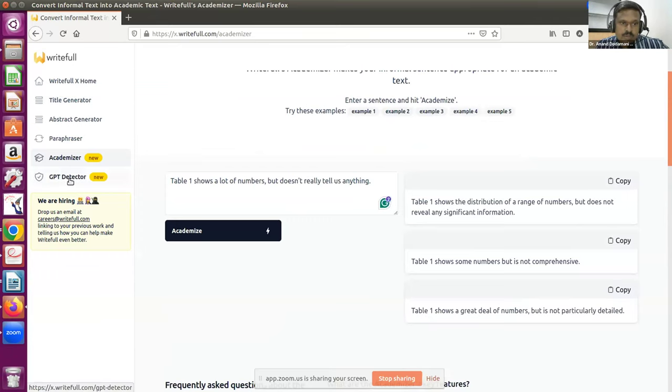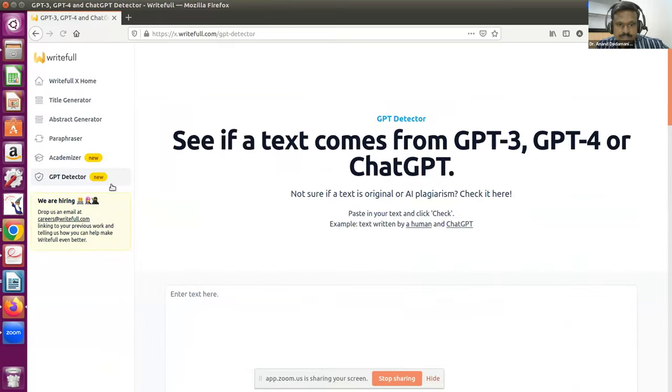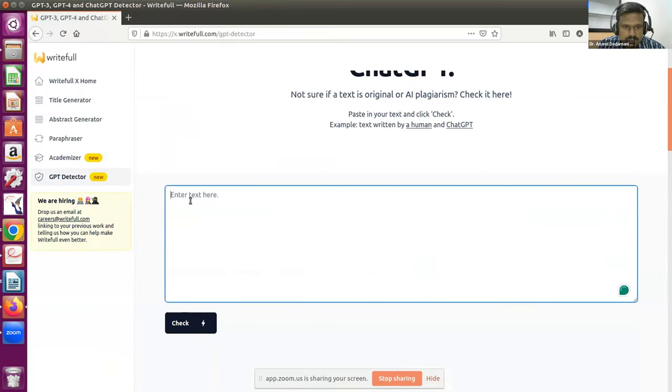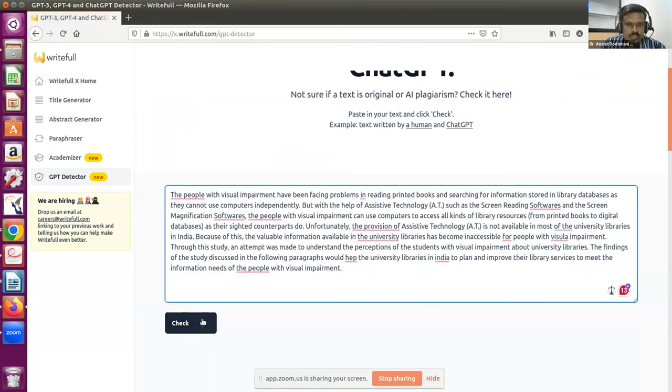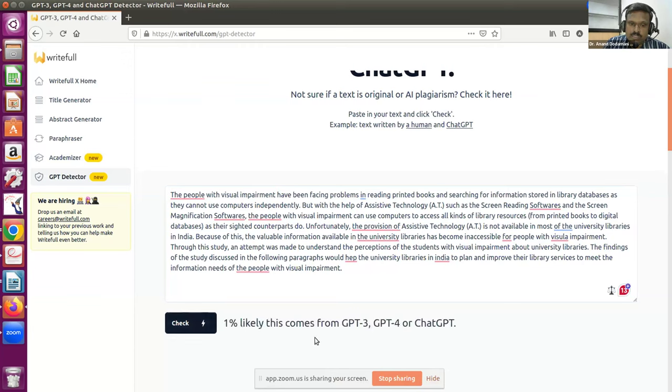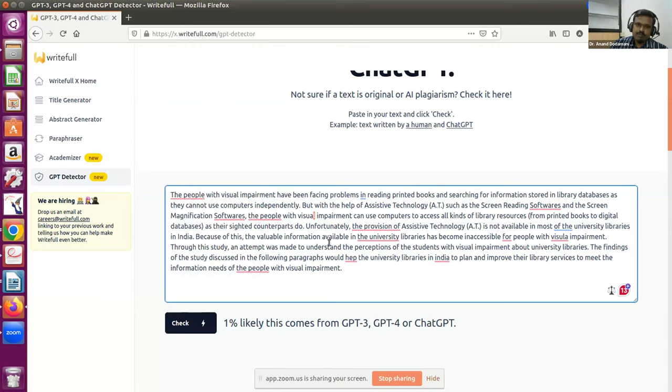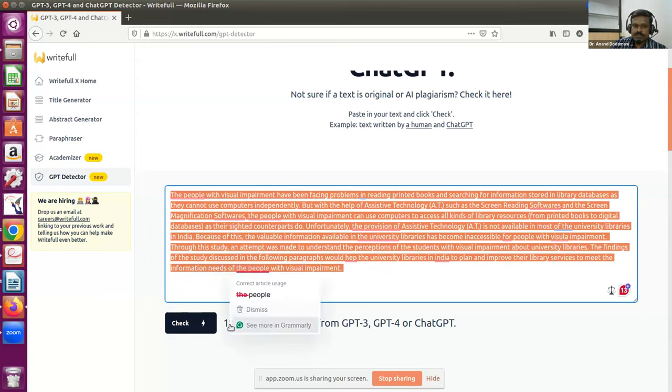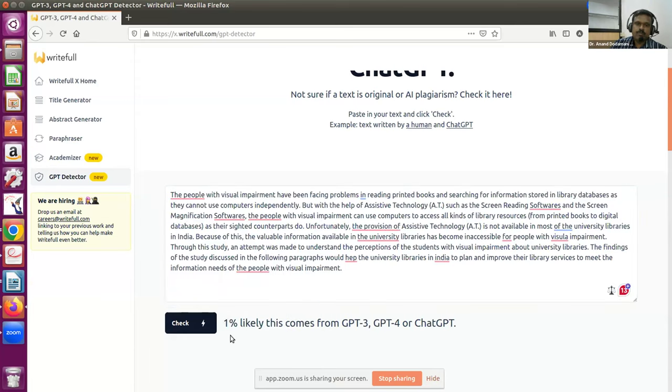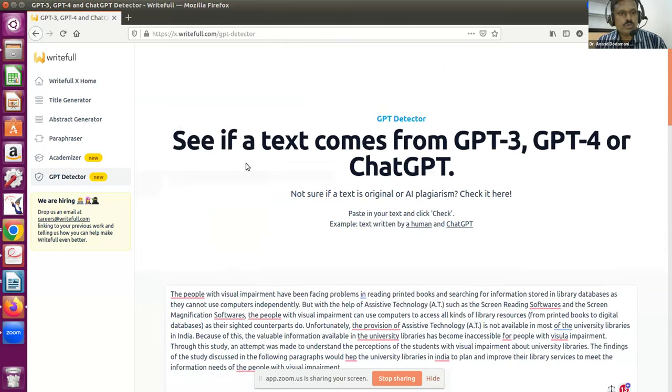Then it has one more option, the GPT detector. If you have any content, it can be pasted here, and you can check whether that content was generated with the help of ChatGPT or Google Bard. Because this particular content was developed by a human being, it says 1% likely this comes from GPT. This is mostly original. But if you generate something from ChatGPT and paste it here, it will clearly show the percentage, and your AI matching will be more, like 60-70%. So you can use this tool for many purposes.